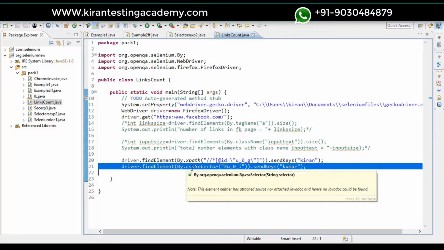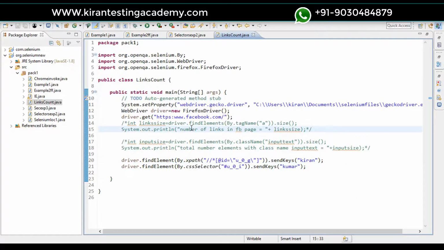Now we'll frame some examples. Let's work with these locators. Let's see a couple of examples before going to the next topic. Okay, let's begin.